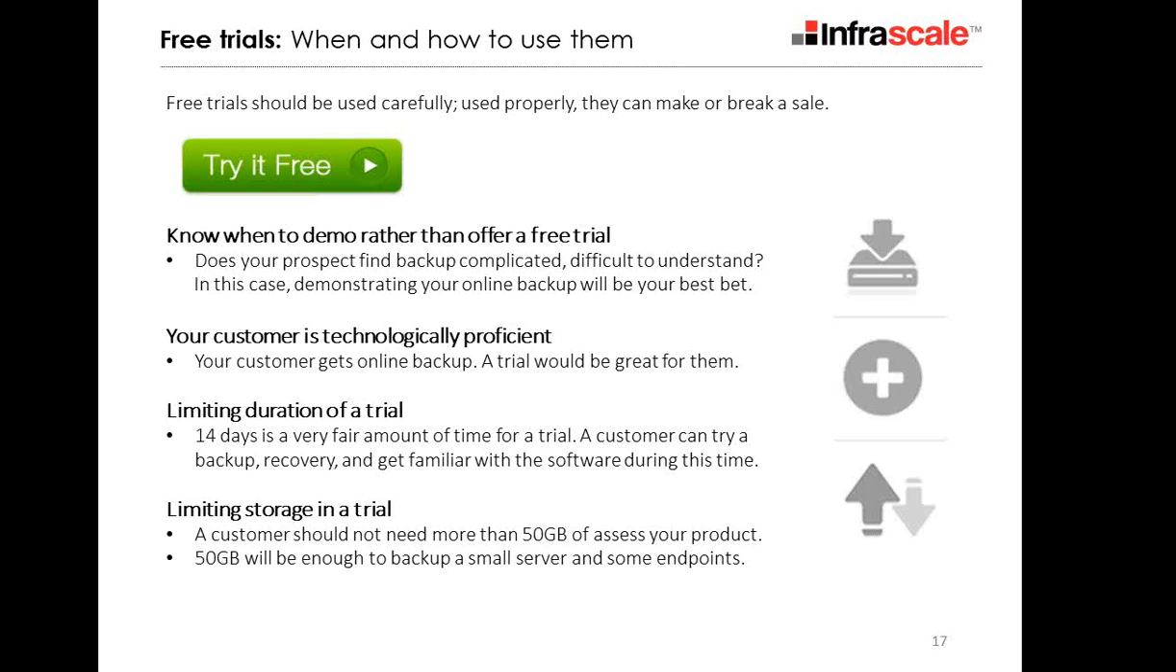Now, when you do provide a trial, consider limiting the duration and also limiting the storage of that trial. So we find that 7 to 14 days is a really fair amount of time to give. So in 1 to 2 weeks, your prospect's going to be able to try a backup, try a recovery, and really get familiar with the software during that period of time. So 7 to 14 days is very fair. And then when it comes to the storage space, a customer is really not going to need more than 50 gigs to assess the product. So with 50 gigabytes, it's going to be enough cloud space to back up a small server and some endpoints, and they're really going to be able to have a great trial that way.